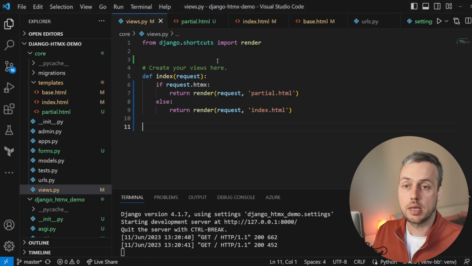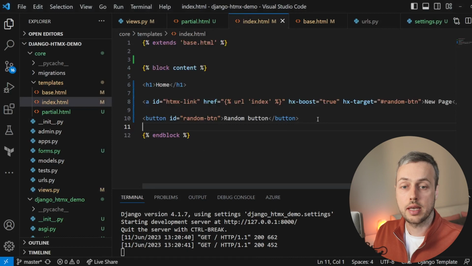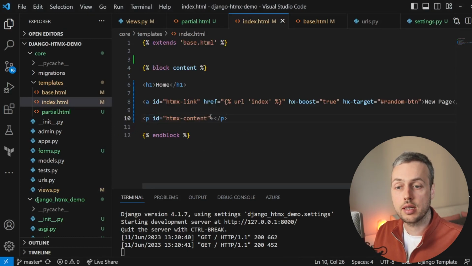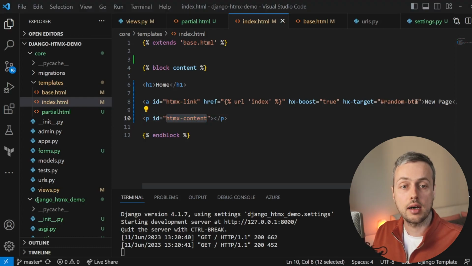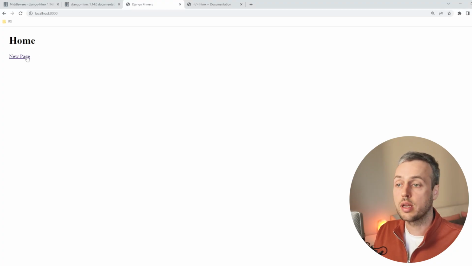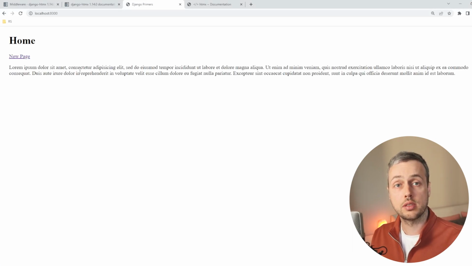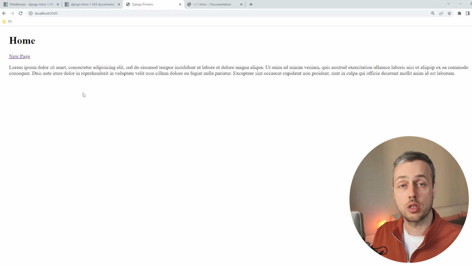What I'm going to do to make this a little bit better is go to the template, and this is the parent template. We're going to replace the button with a paragraph tag and the ID of HTMX content, and we can then set the target of the response content to that new HTMX content paragraph tag. Let's again show this. We now have the new page link. When we click that, we just get back text which is swapped into the DOM, and it's not going to be placed within the inner HTML of a button. So in retrospect, I probably should not have used a button for this.